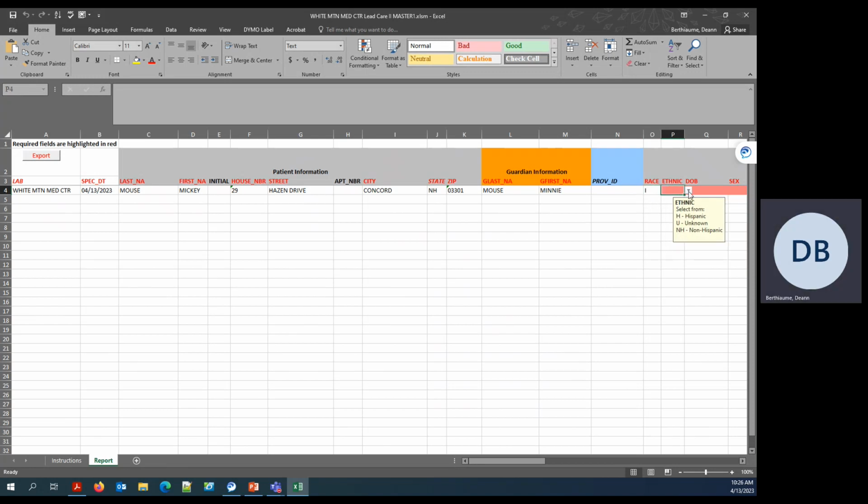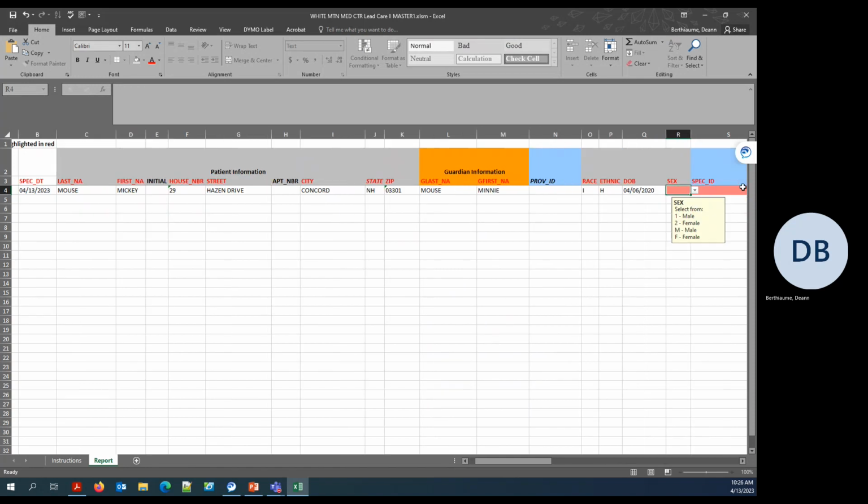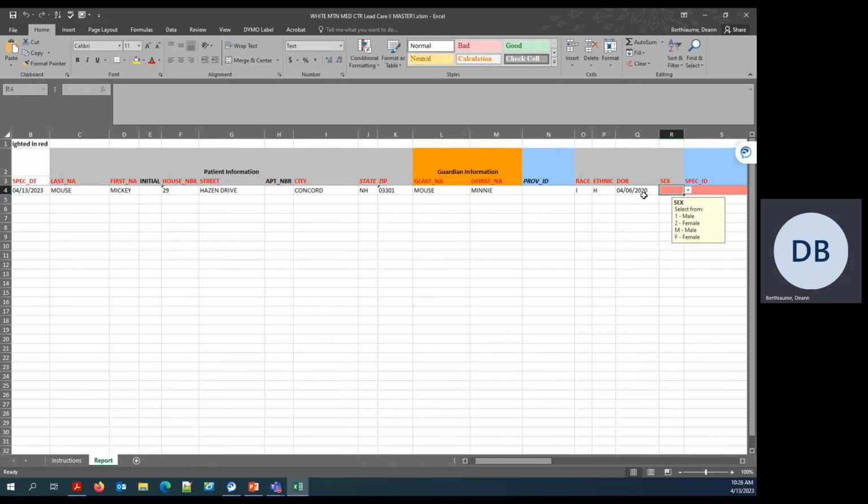And the same thing for ethnicity. There's a key here: H for Hispanic, U for unknown, and NH for non-Hispanic. Again, please use the letters that are provided for you. Just less chance for error. And then the next tab is the child's date of birth. Again, it has to be the full date. You see that the dashes appear. I didn't put the dashes in, but as soon as I tab over, they appear. That's how you know you put the date in correctly. And for sex, there also is a drop down and a key. I would use the M or the F. I wouldn't use the 1 or the 2; the letters are provided for you.